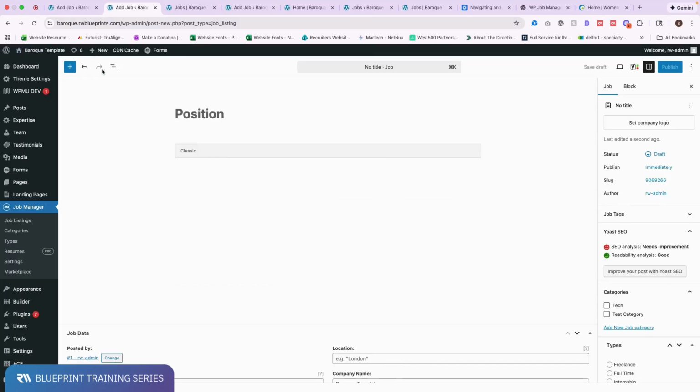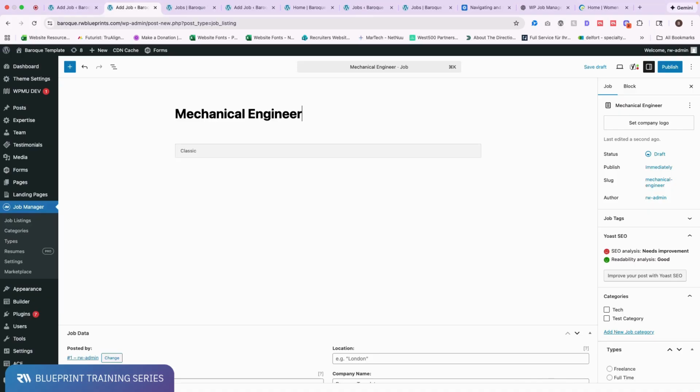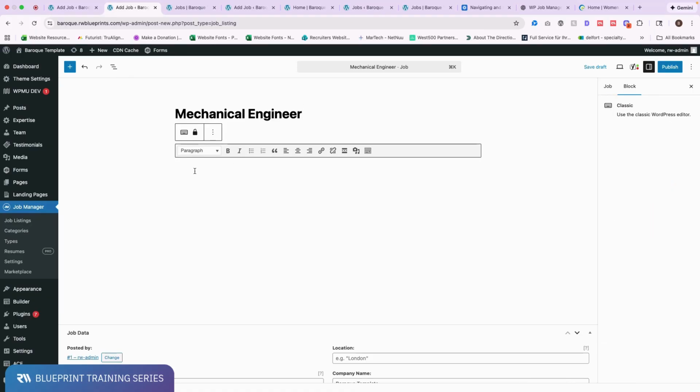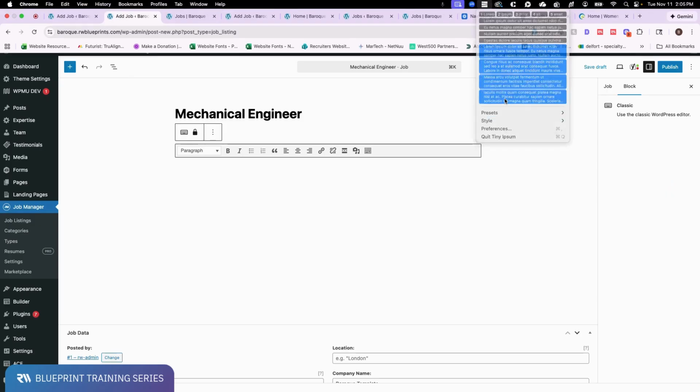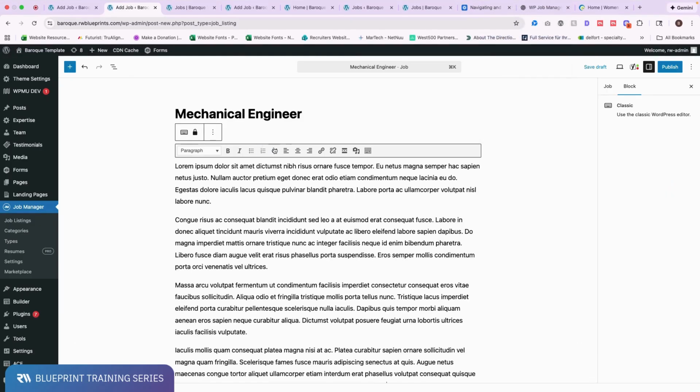Once I click Add Job, it'll take me to this single job page where I can now flesh out my job post. Where it says position will be my job title. And right under this block that says Classic will be where I enter my job description. I'll use some lorem ipsum in here for right now, but this is a full-fledged word editor, so you can format it with lists and everything of that nature.